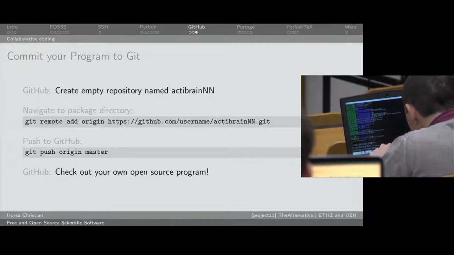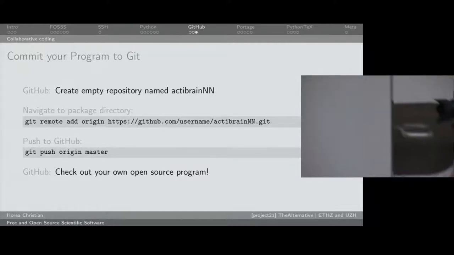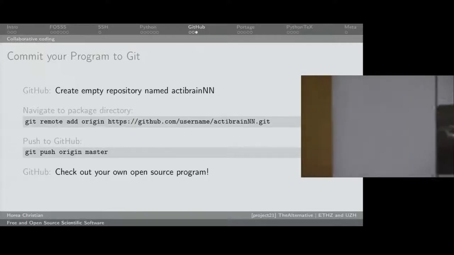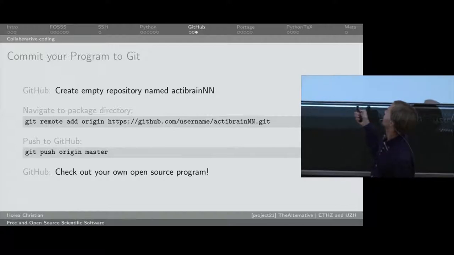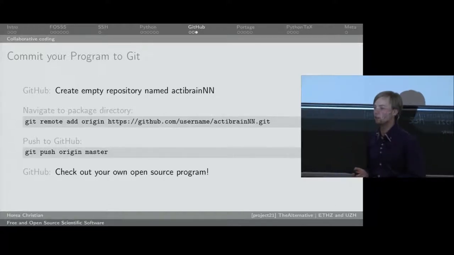So Git is the software. Remote is a list of remotes. Add means that it adds one in the list. Origin is the name of the remote, and this will be the web address. This is what it all means.